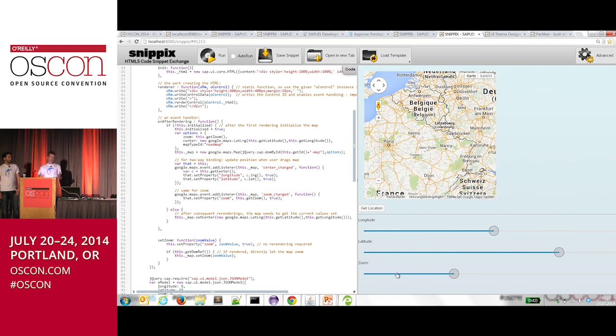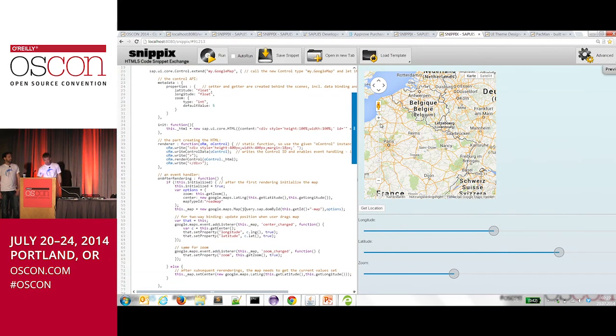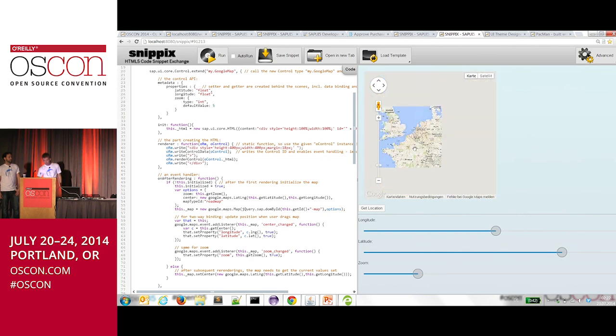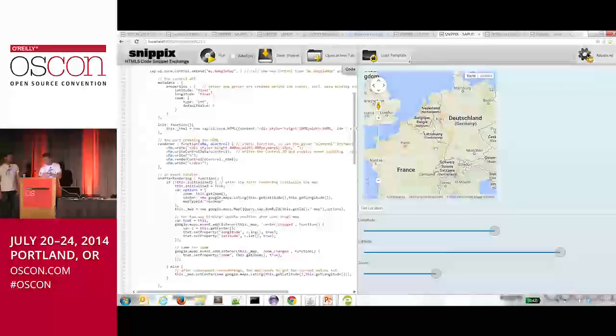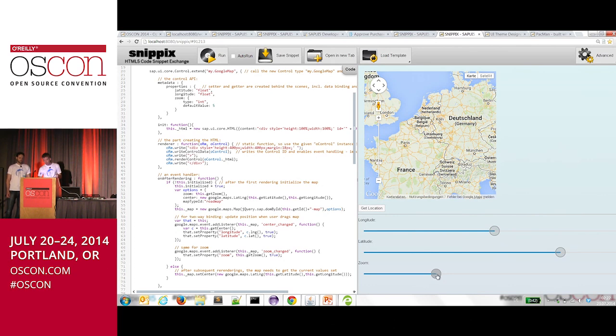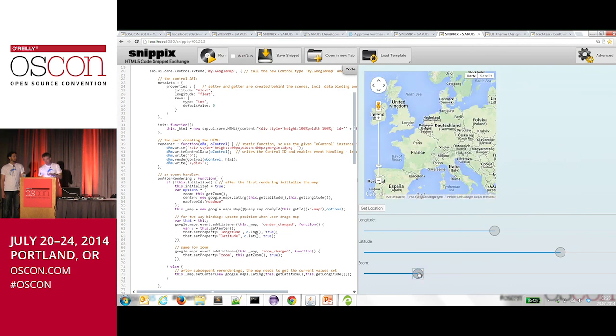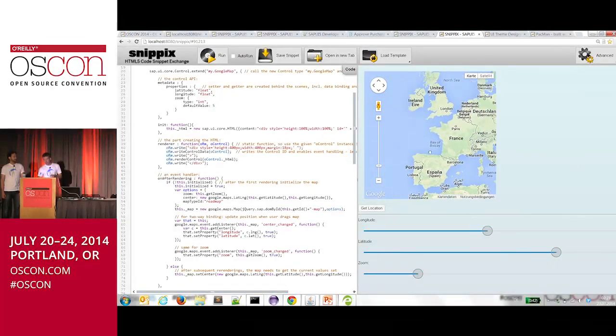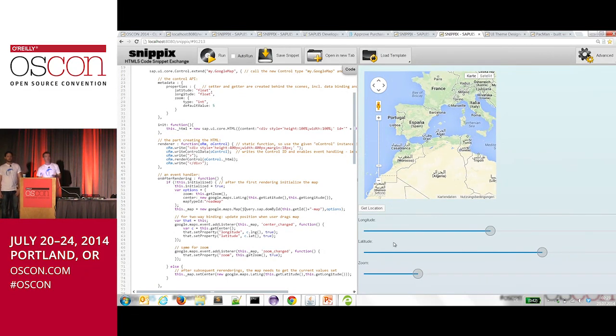And for all these custom controls, data binding and everything that UI5 supports is also supported out of the box. So this Google Map control we just created here is fully data bound to a model. We have seen that before. And this model is also bound to the sliders here, which are standard UI5 controls. So you see it's two-way binding. When I move the slider, the map moves, or when I move the map, the sliders move. So this is all supported out of the box because UI5 supports this for all the controls.